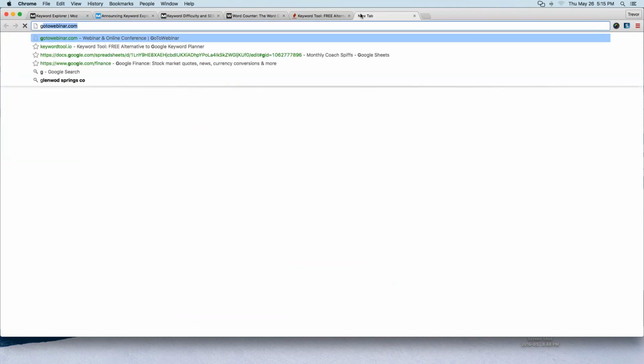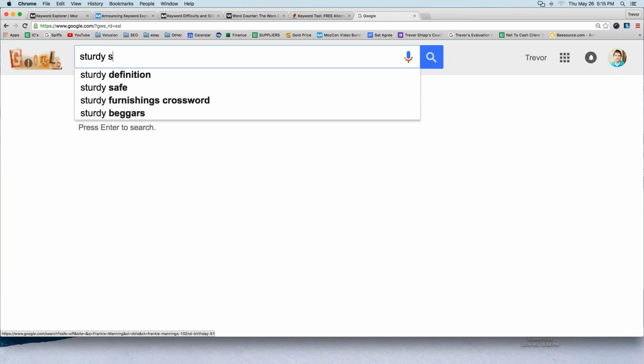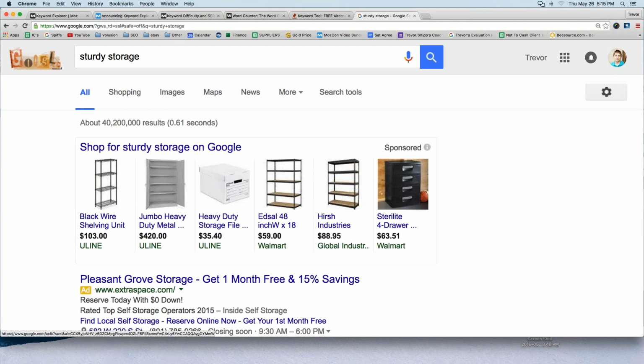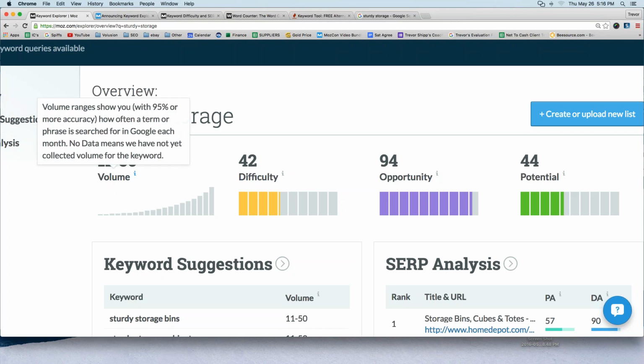So, for example, if we were to go to Google, and I will zoom in on this so you can see it a bit better, and we type in sturdy storage and do a search, what the tool is telling us is that action took place. The act of someone going to Google and typing in sturdy storage takes place 11 to 50 times a month inside Google specifically. Now, there's a lot of detail that goes into how they actually come up with this number. But what they say, using a lot of pretty advanced analysis, is that there is, I want to say, a 95% chance. Let me check to see if that's right. I think it's 95. Yes.